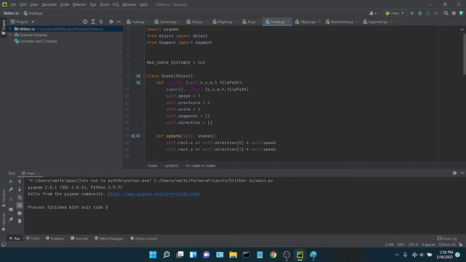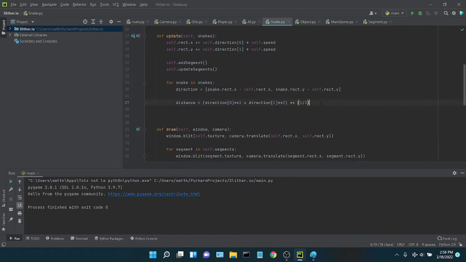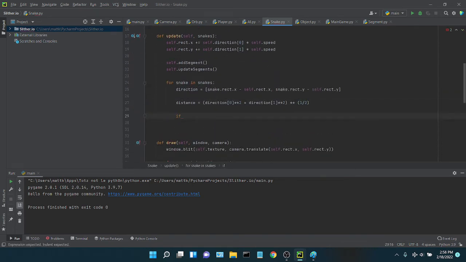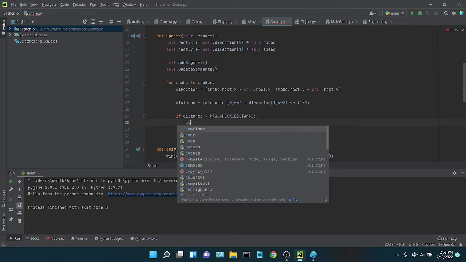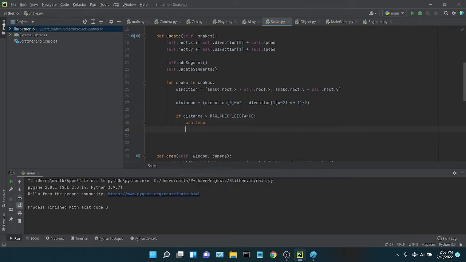And here's where we're going to do the check to see if it's too far away. If the distance is greater than the max checking distance, then this snake is too far away and we should skip this snake in the for loop. Now, luckily Python has a really convenient keyword that will let you skip to the next item in a for loop, and that's simply continue. So the rest of the code here, where we check the segments, if this continue is run, that's going to get skipped, and we're just going to skip to the next snake.